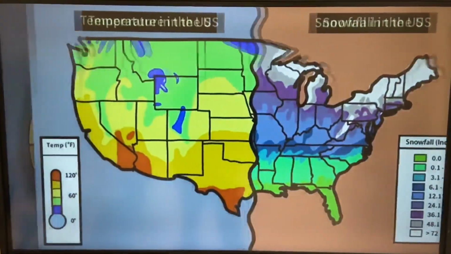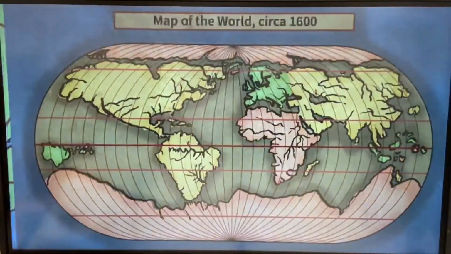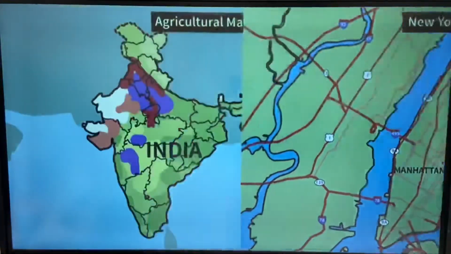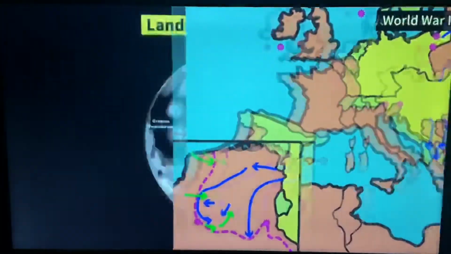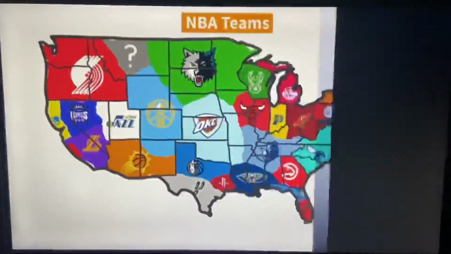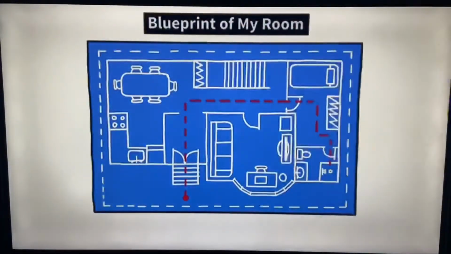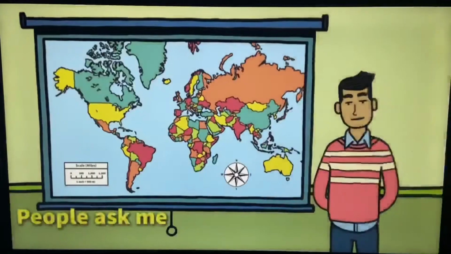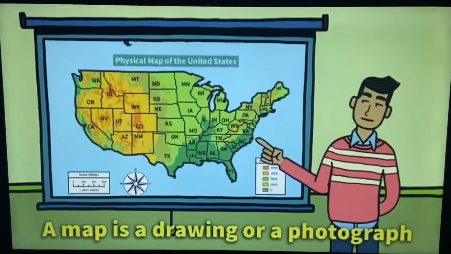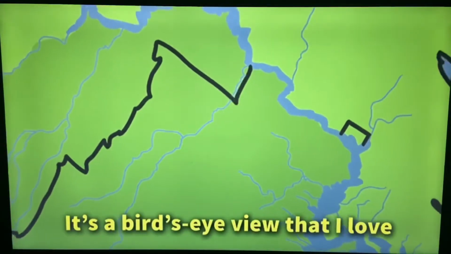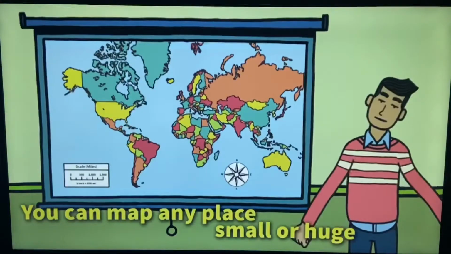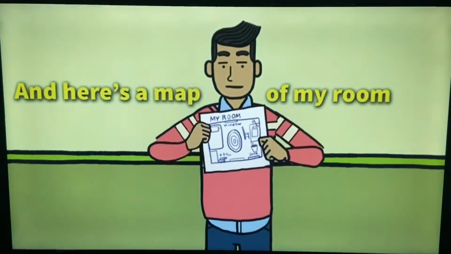Let's start it. You know, maps are pretty cool. They can tell us what something looks like, how to get somewhere, and give us information about places and people. You know, a map is kind of like a book. You need to know how to read it, or it doesn't make sense. But it's not that hard. People ask me, what's a map? A map is a drawing or a photograph that shows us any place from above. It's a bird's eye view that I love. You can map any place, small or huge. Here's a map of the world and here's a map of my room.